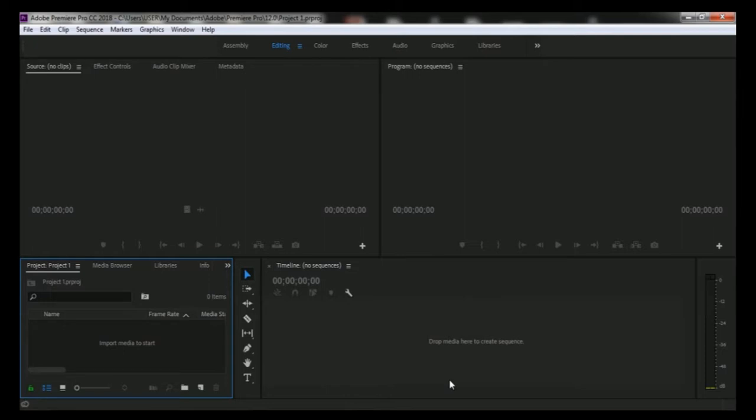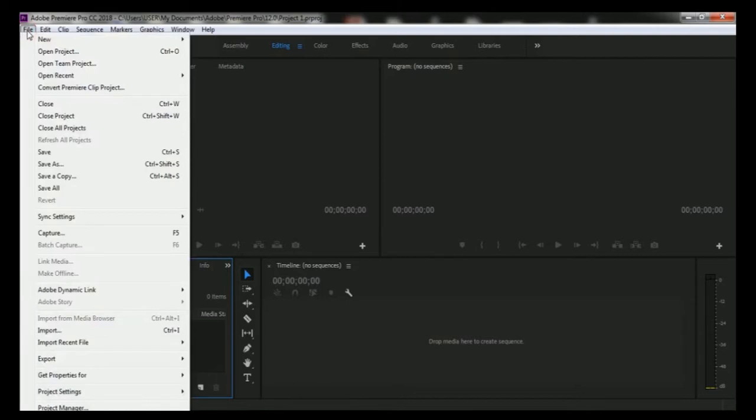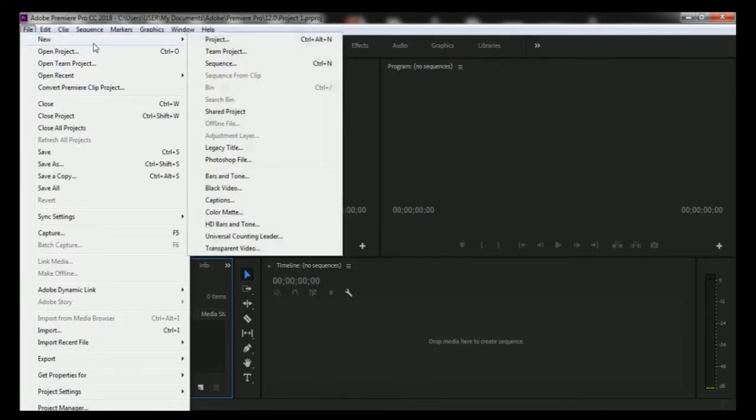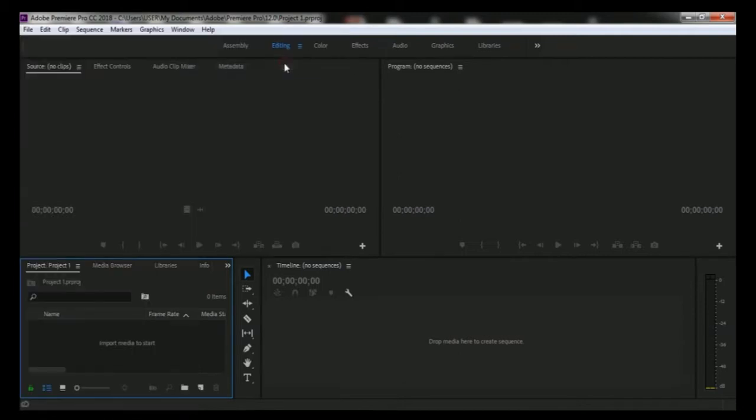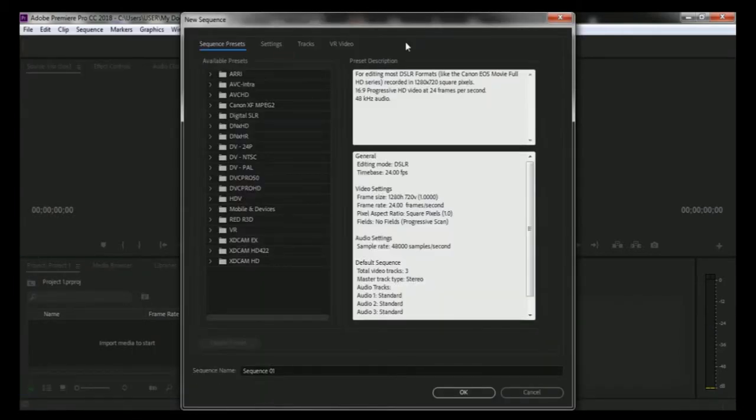To create a sequence, you have to select the File menu. I'm selecting it here, and then you will get the New option, and after the New option you will get the Sequence option. Or you can use Ctrl and N on your keyboard. So I'm selecting this Sequence option from here. Here we go, and another dialog box will appear.